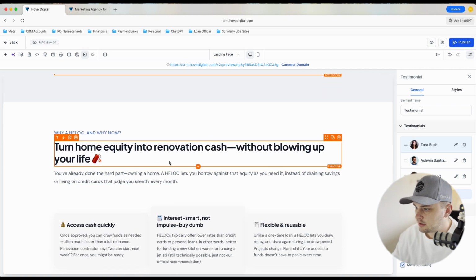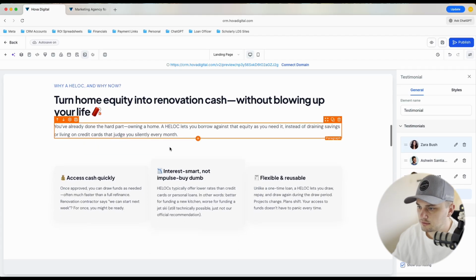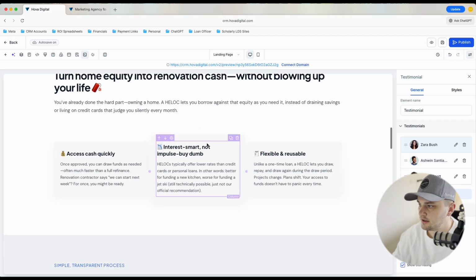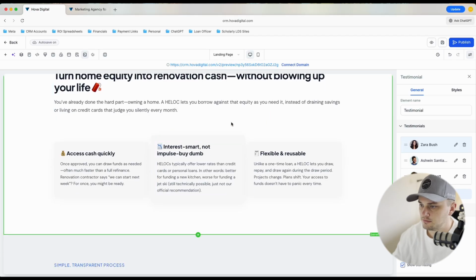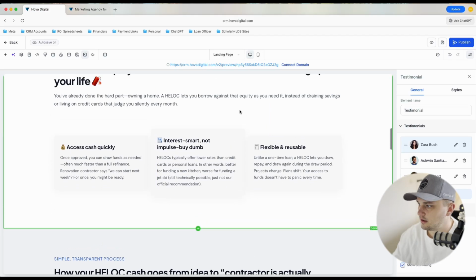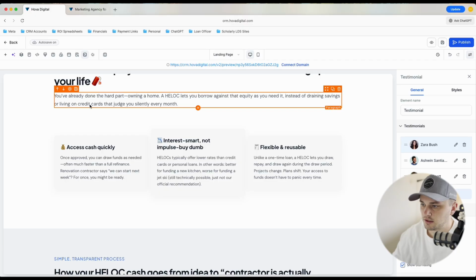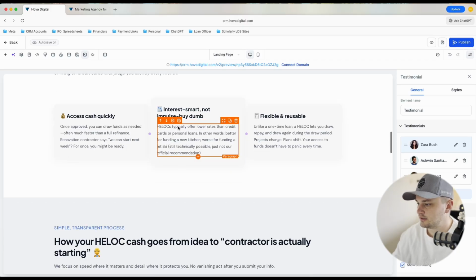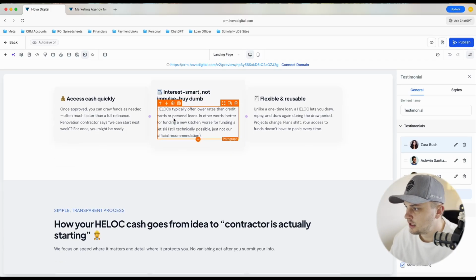Turn home equity into renovation cash without blowing up your life. Cool. You've already done the hard part, owning a home. A HELOC lets you borrow against that equity as you need it. Boom. Instead of draining savings or living on credit cards that judge you silently every month. This is great. Yeah, this is great.